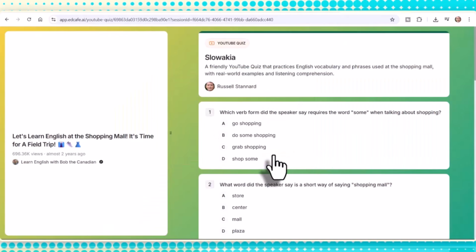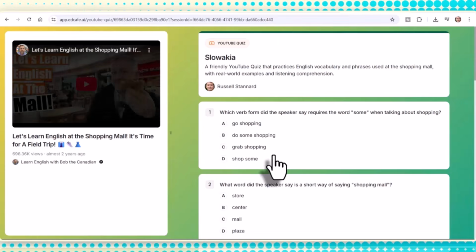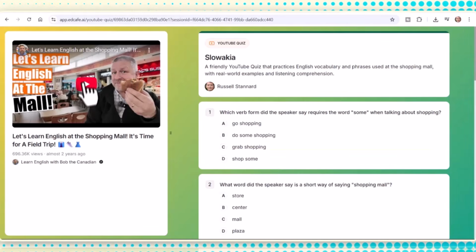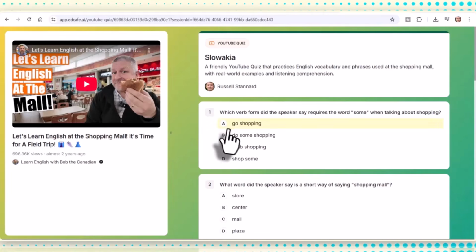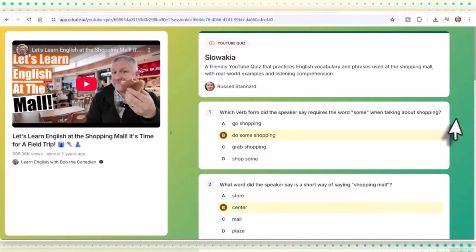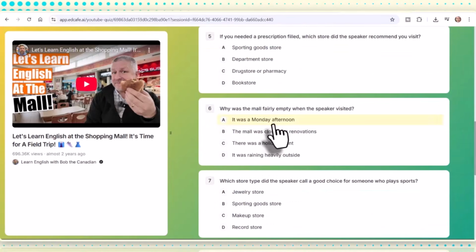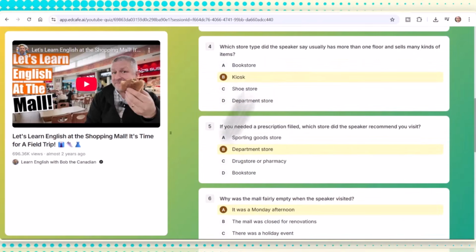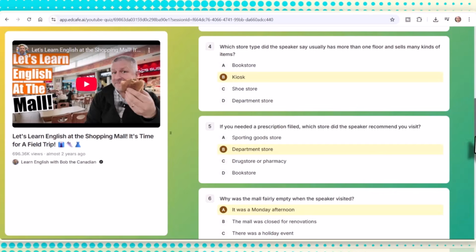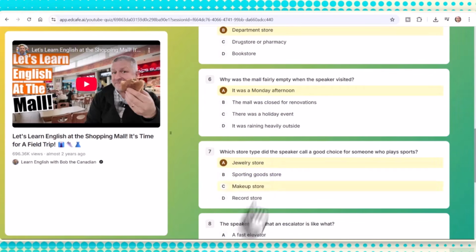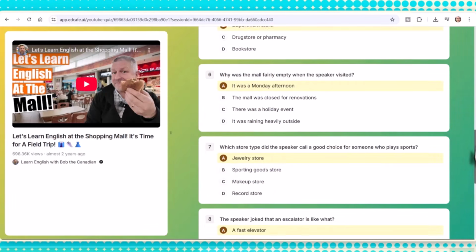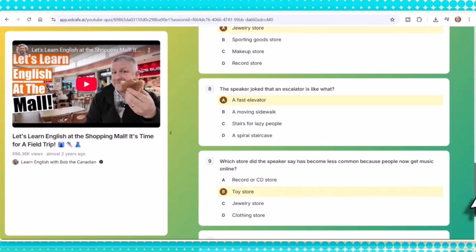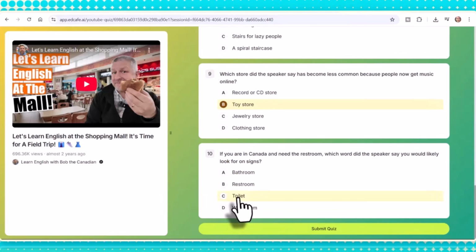I can play quiz. Notice, and I love this, you get the video on the right hand side and then the questions on the left. Now I'm just going to quickly zoom through these questions and click in my answers as fast as I can. I won't bother to watch the video, but you can see how nicely it's formatted. And click on submit quiz.